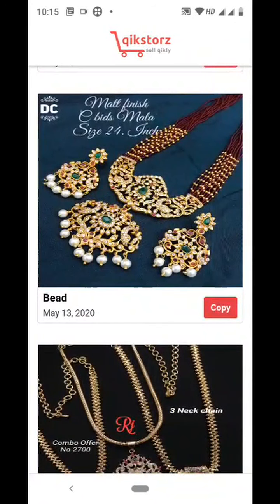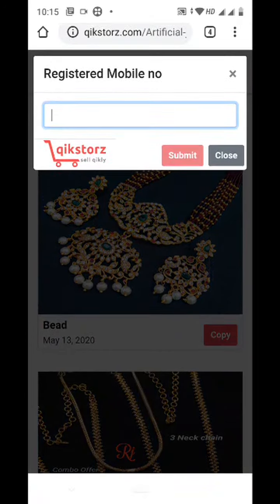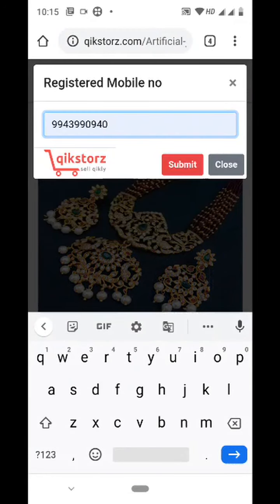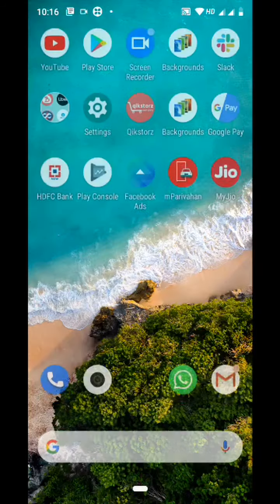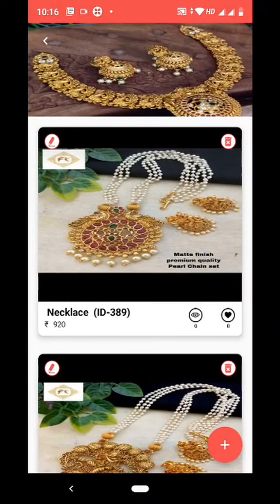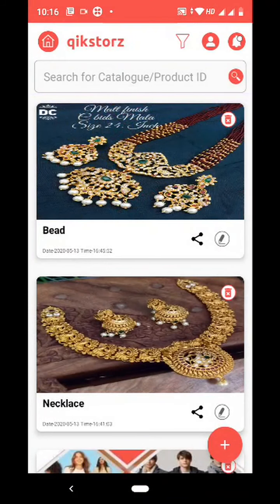See, for example, this bead is the catalog. I am going to copy it, type my registered mobile number and give submit. Automatically this copied catalog will transfer to the home page of my application. So I will take you to the home page of my application and show you. See, now the bead is copied here.